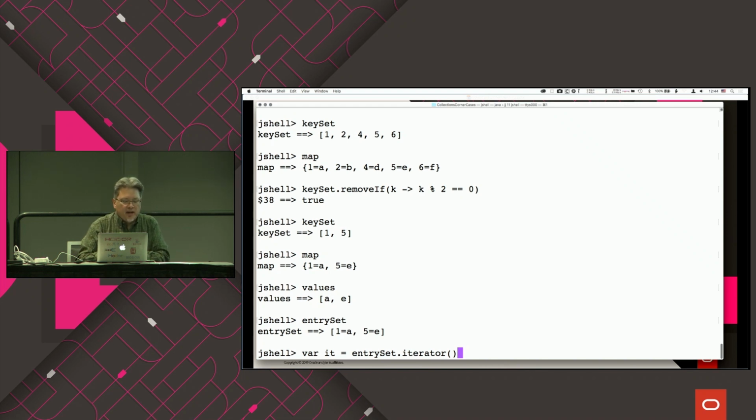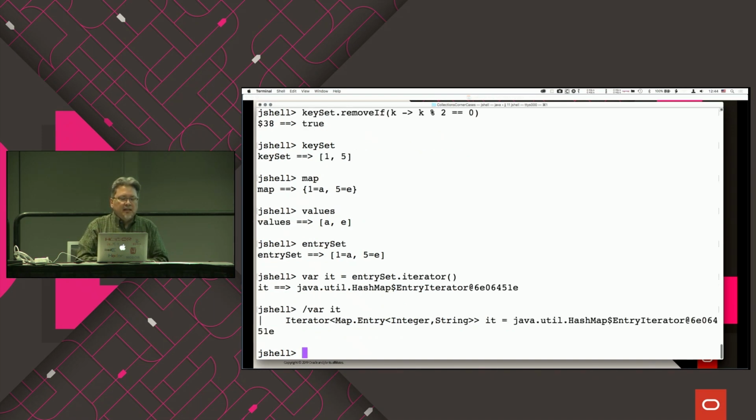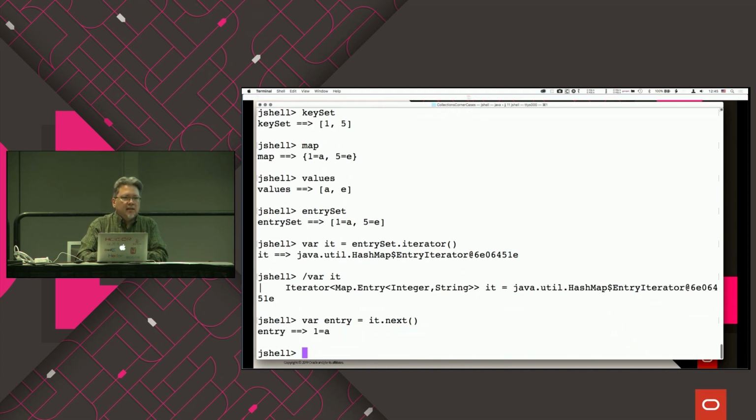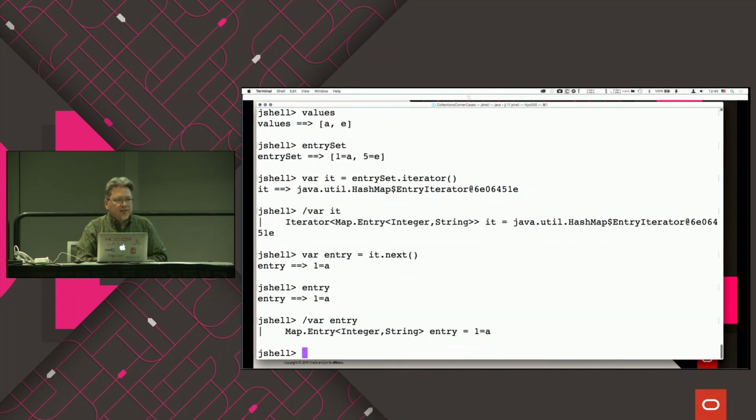And so we can get an iterator over the entry set. And that's actually the name of the implementation class. So let's ask JShell what it is. It is an iterator of map entry. And since it's an iterator, we can get one entry out of it by saying next. I'm not going to bother calling hasNext because I know it has some. So let's look at the entry. That's the entry corresponding to the mapping from 1 to A, and it is an instance of Map.Entry.